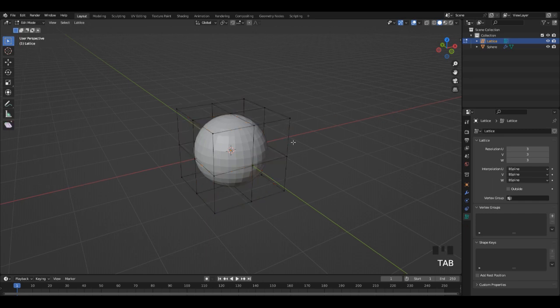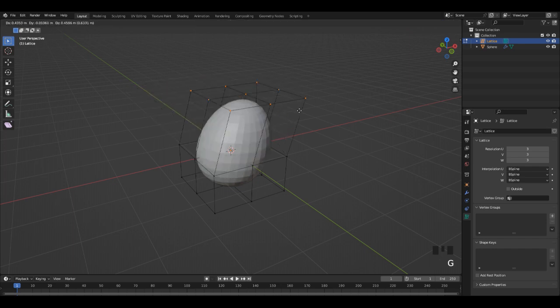So we can jump into edit mode and we can have a little play with some of the vertices. So I can grab vertices and move the mesh around. I can also rotate it. I can give it a bit of a twist. And I can scale it as well.